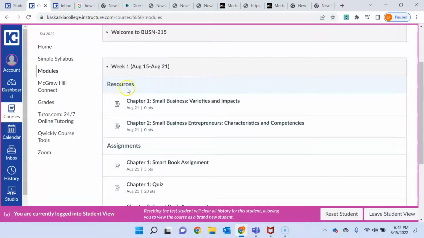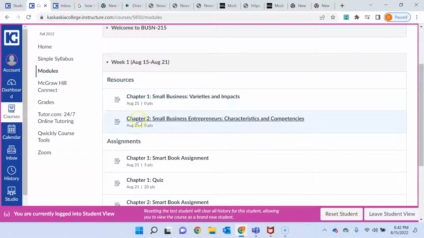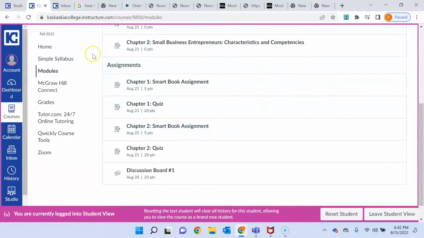Resources are the background materials that you need, like the reading stuff. If there are any videos that I think might be relevant, I'll put them here too. Most of the time I'll have a welcome video for that week as well. After you've gone through that material, your deliverables, your assignments, come after that.